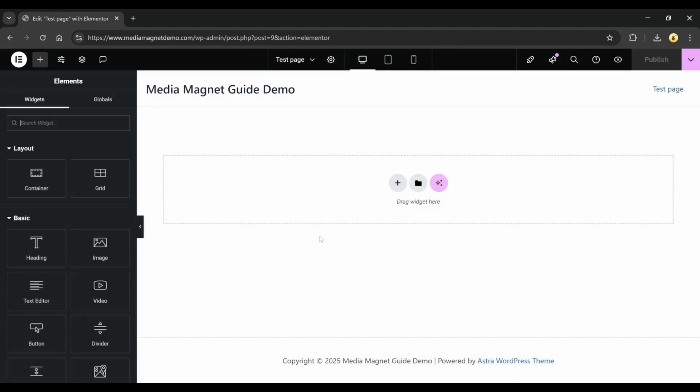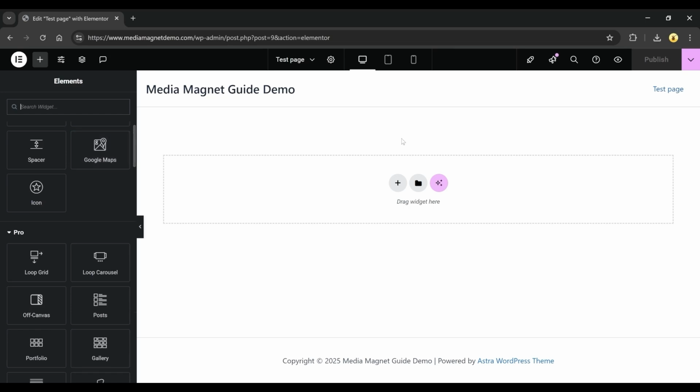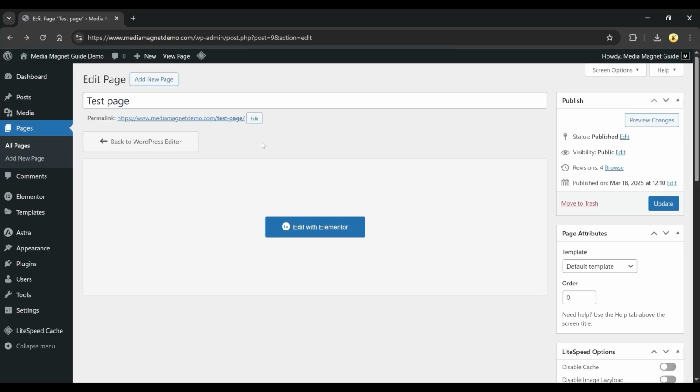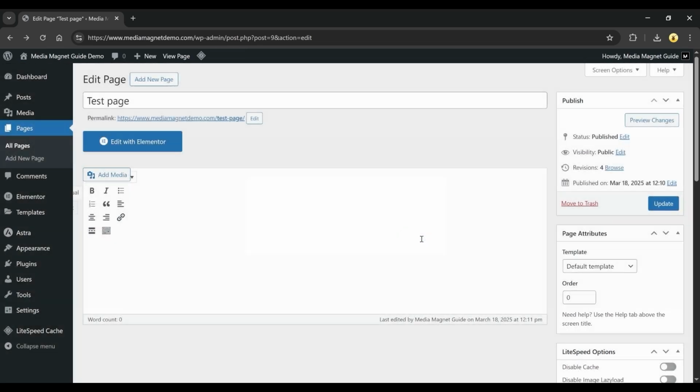Once Elementor loads, you'll see the current layout and design elements. But don't make any changes or edits here using Elementor. Instead, go back to the default WordPress editor. A confirmation pop-up will appear. Just click Continue. Once you're back in the editor, hit Update on the right-hand side.